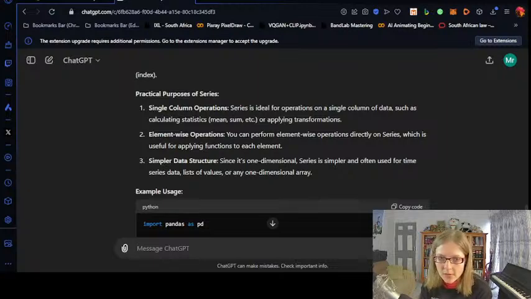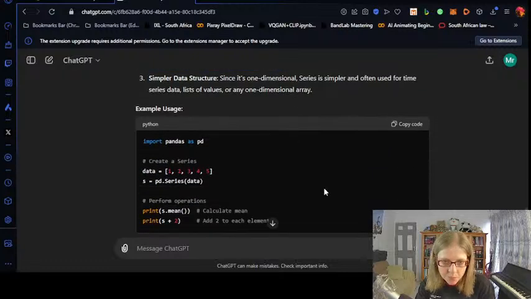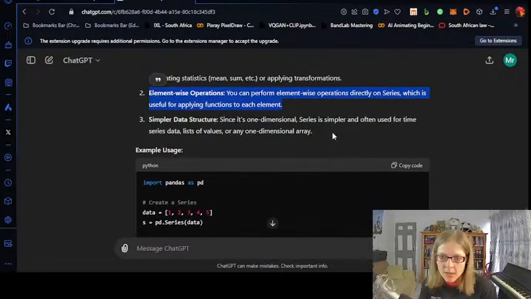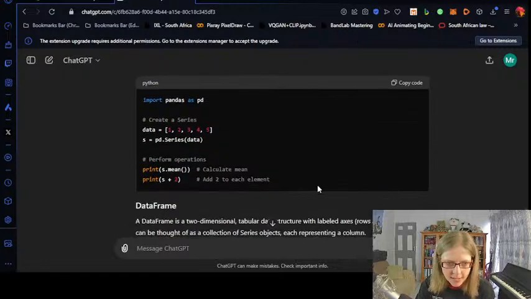Using series, you can perform element-wise operations directly on series, which is useful for applying functions to each element. I will get clarity on that. Since it's one-dimensional, series is simpler and often used for time series data, lists of values, or any one-dimensional array. Okay, they give us an example.